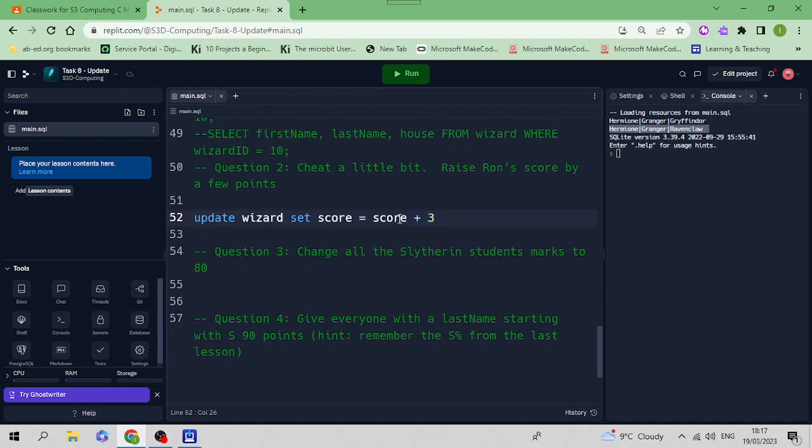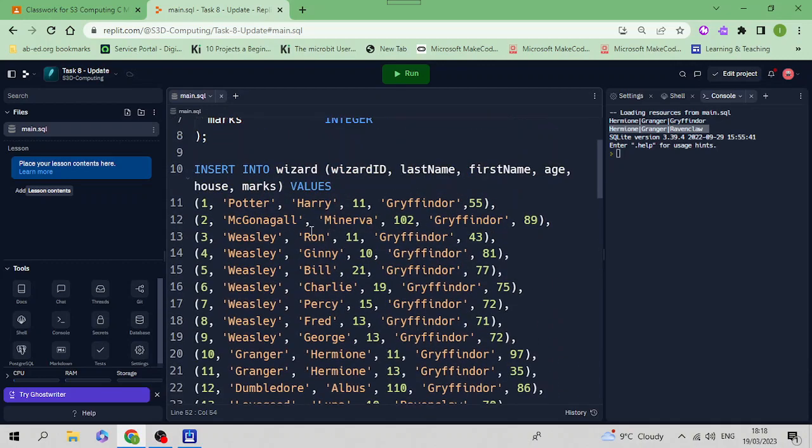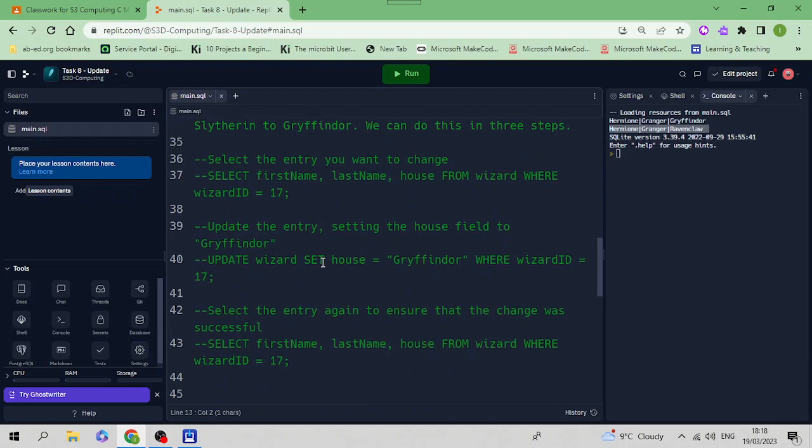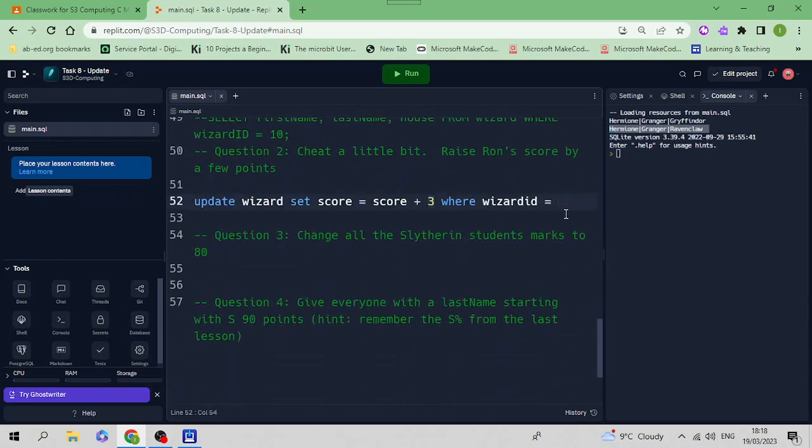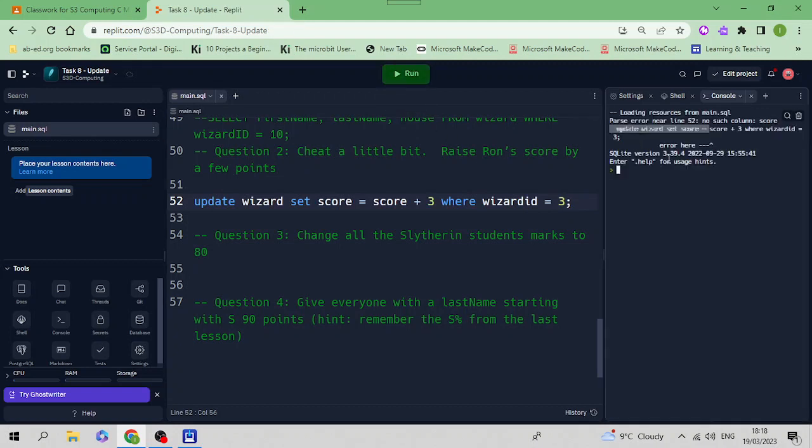Set score equal to score plus 3, which means the new score is going to be equal to the previous score with 3 added to it. Update wizard set score equal to score plus 3, where now we've got to go and find the primary key for Ron, and he is Ron. There he is. He is number 3. And then we type a semicolon. And when we run that, we're not going to be able to see anything.